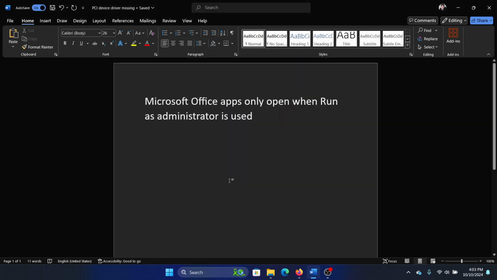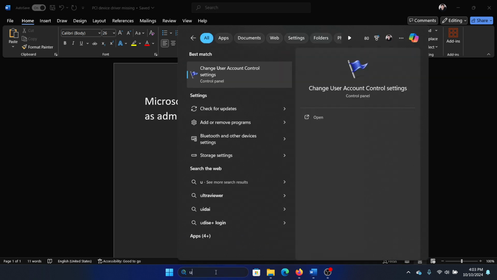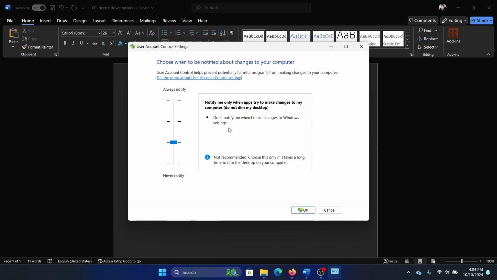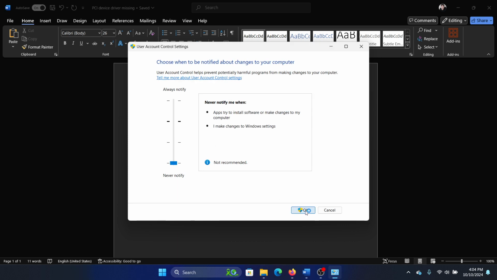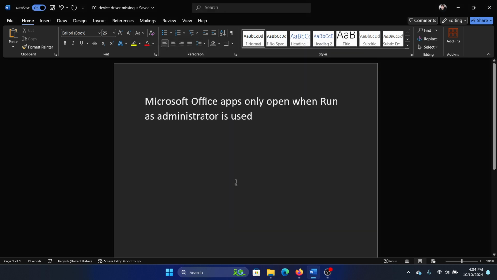Does this help? If not, then push it even lower. Search for it once again, open it, push it even lower, click on OK and then click on yes. And if the lowest setting is the one in which no administrator prompt is required, the lowest setting will definitely fix the problem.